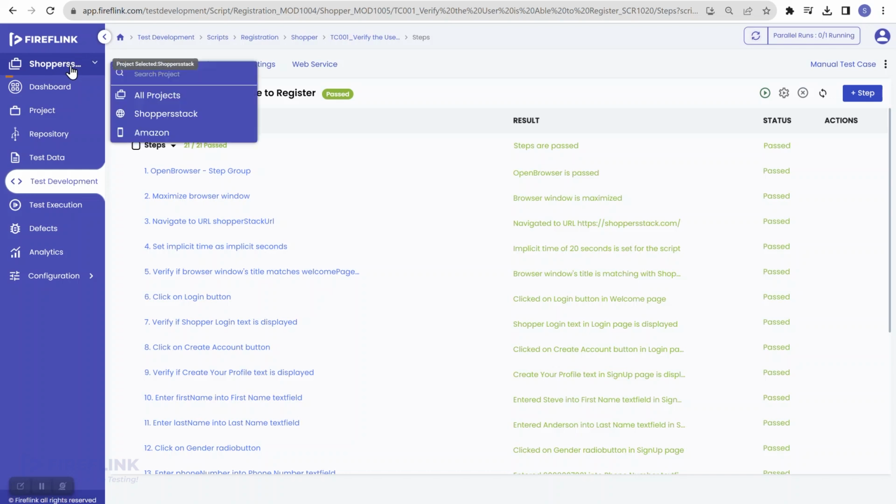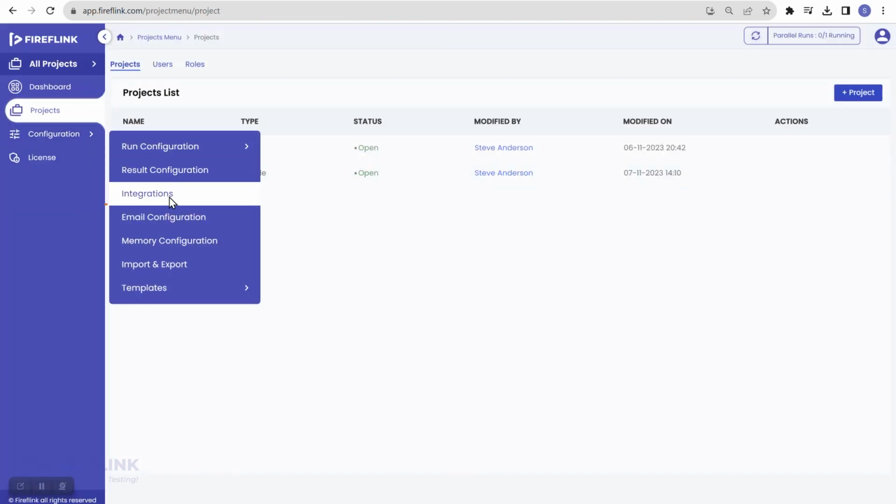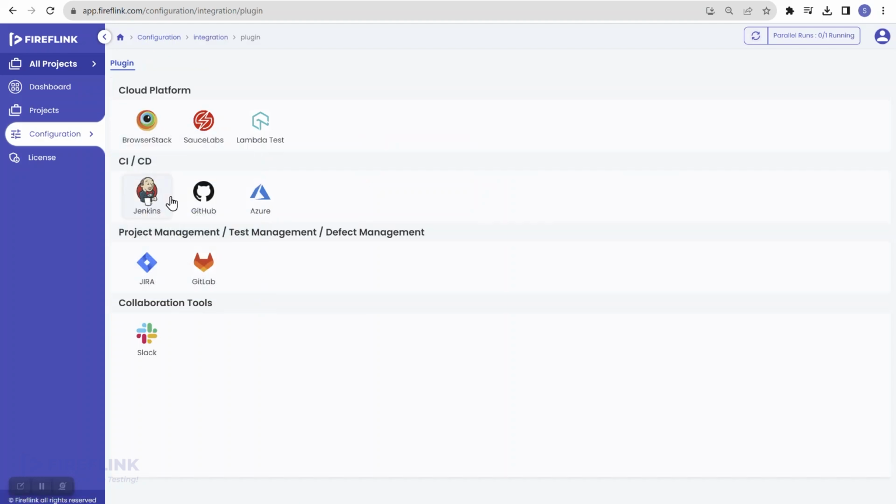Now let me go to all project level, go to configuration, and go to integrations. Once I navigate to integrations, it is not only about BrowserStack, there are multiple applications with different use cases. With respect to cloud platforms, we have three options: BrowserStack, SauceLab, and LambdaTest. Now I want to run my FireFlink script on the BrowserStack platform.